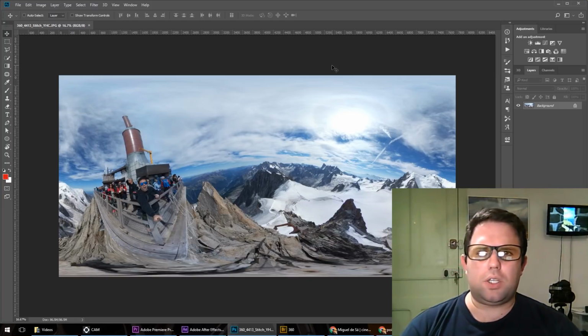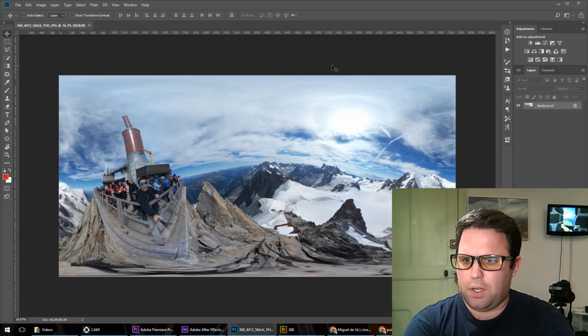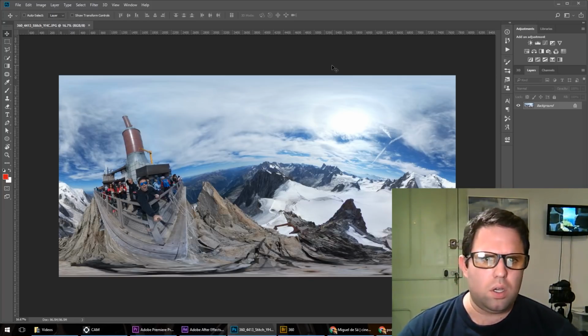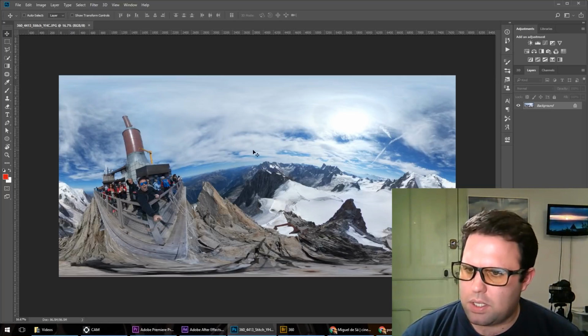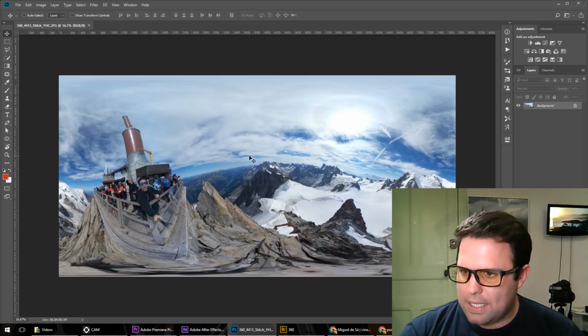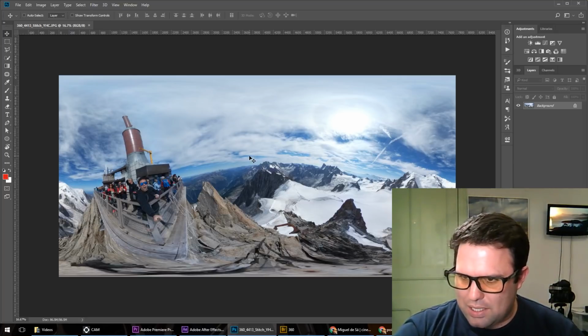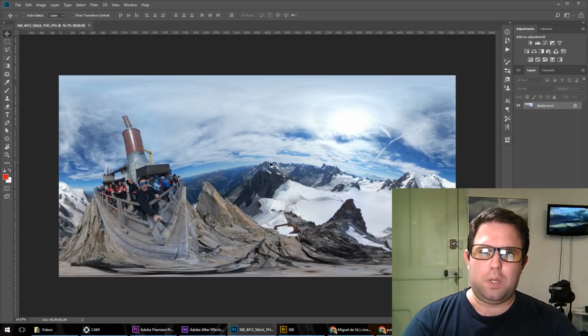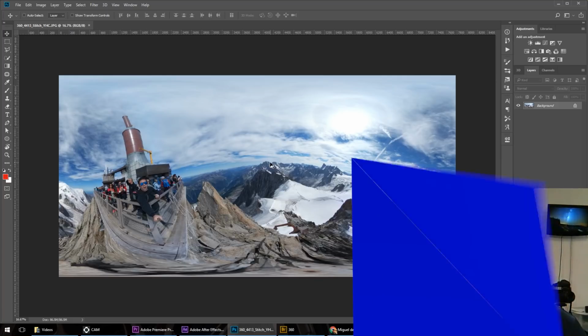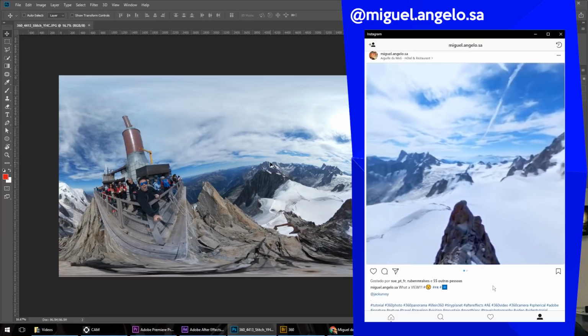So this is a picture that I took on the top of the mountain called Aiguille du Midi. It's in the French Alps. So we can clearly see that the image is not corrected, and there is no way to correct this in Photoshop. Well, Adobe, it's not that difficult because you already have the technology.